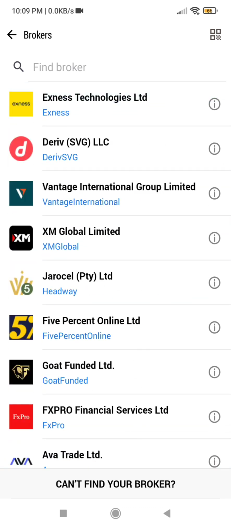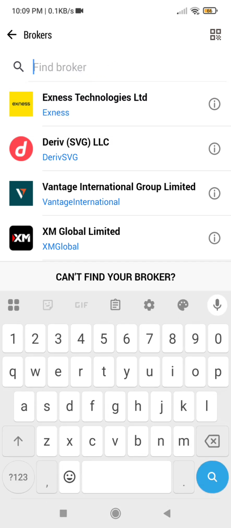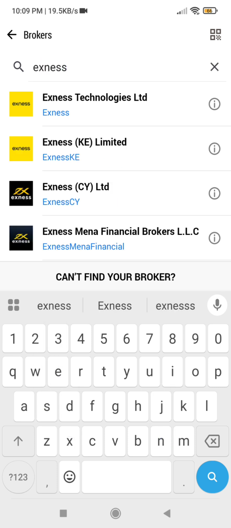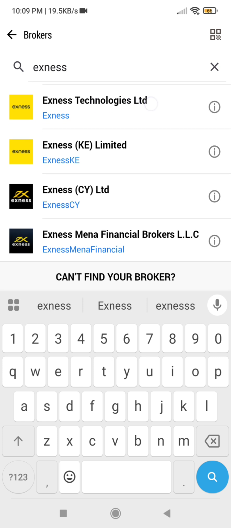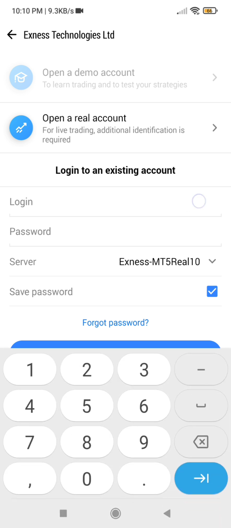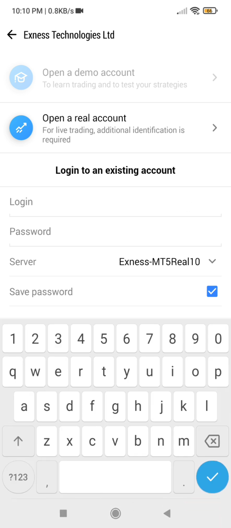Okay. So what you need to do, even if you want to log into Xness and you are seeing Xness here, don't click on this one that they are showing you here by default. Still go ahead and use this search and click inside and search Xness. Allow that blue button to roll and still show you that Xness Technologies. Then now click on it. Allow these ones that are rolling to finish loading. Then you can now enter your correct login, which is your account number, your correct password, and your correct server. That is when it will log you in.